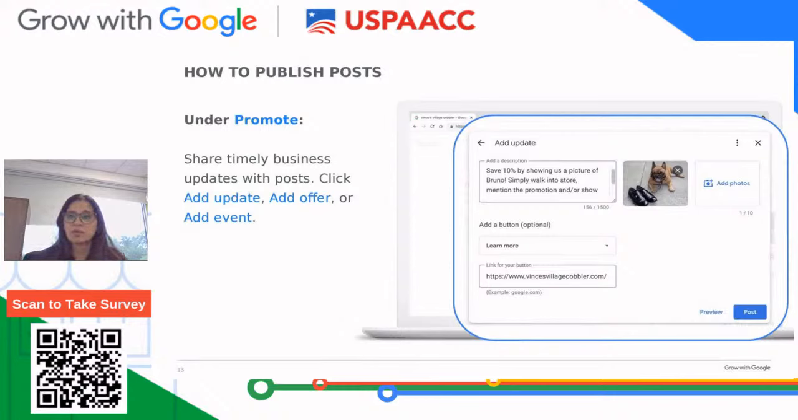To create a post, click Promote, and then choose the type of post you want to create. You will see Add Update, Add Offer, Add Event. These are the three things that you can update here. Each post type has different fields. In this screenshot, you will see Update Post. With this type of post, you can add a photo or a video, a description, and a button that can link to a page on your website. So this might be when you have a special offer running, or if you're going to have a special event going on, this is when you could also use this feature.